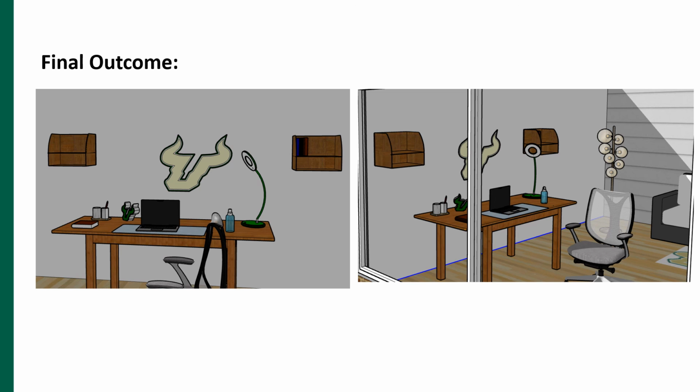Here is a box with a bookshelf, and this is an empty bookshelf where we can place books. This is a book on a table. This is a pen holder with pens. This is a USF logo, and the desk, laptop, hand sanitizer, and lamp, which include every single detail. And this is the final outcome, how it looks with a chair, couch, lamps, and windows.